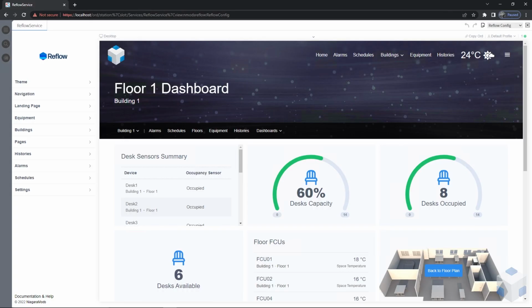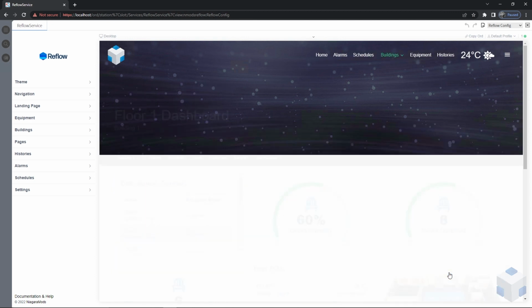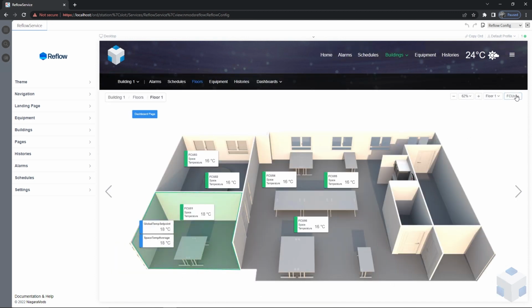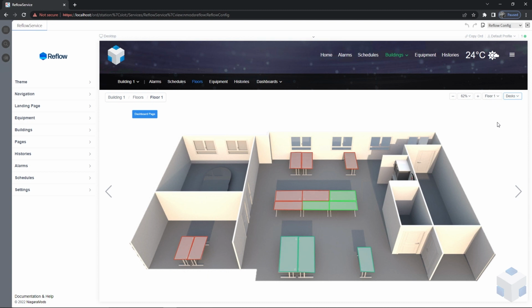Okay, so we're in our floor 1 dashboard that we've already created. And as you can see, the desks are currently at 60% capacity with 8 occupied and 6 available. If we have a quick look on our floor plan, we can see how that looks. I'll head over to our desk state.